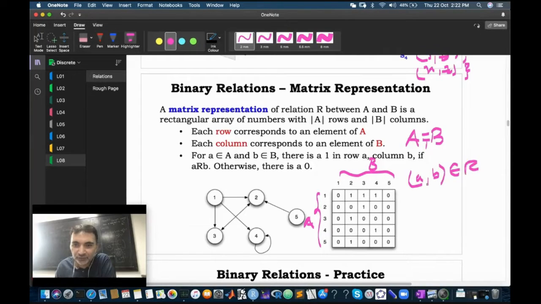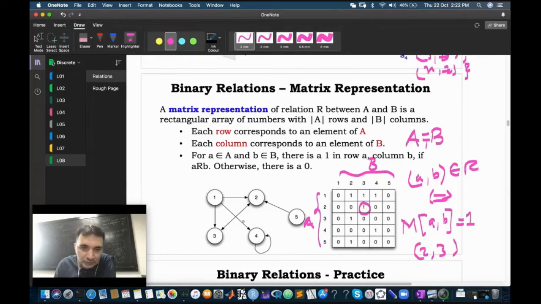If (A, B) is a pair in the relation, then in the matrix we have made, let's call it M, the (A, B) cell of M would be one. So for example, here this is one. What it means is that (2, 3) should be in the relation. So is (2, 3) in the relation? Yeah, see, (2, 3) is in the relation.